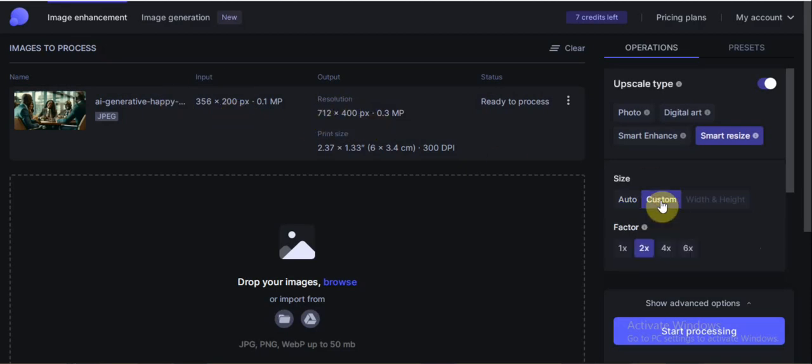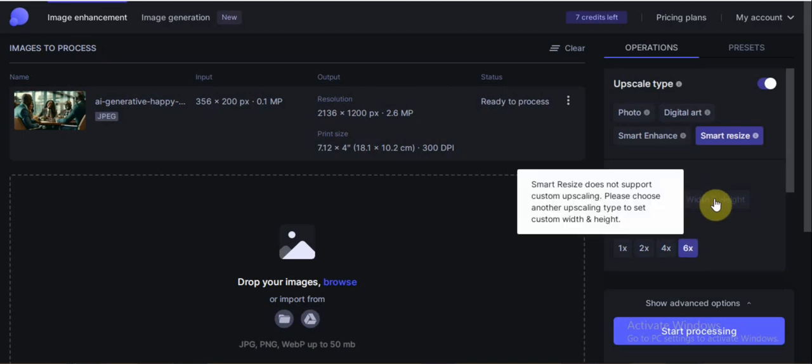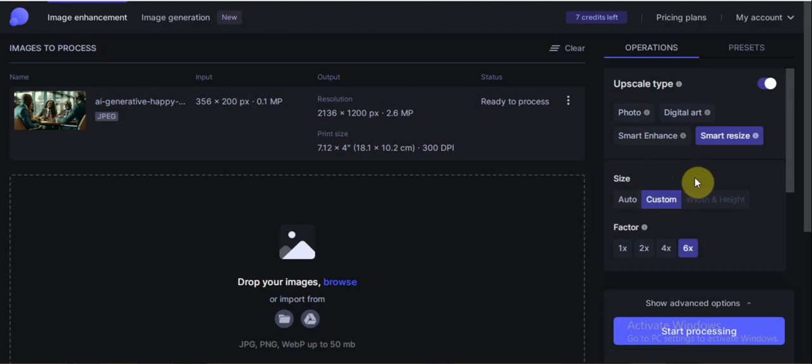So you can use the custom size also, where you can say I want it times 4, not times 2, or I want it times 6. And you can also use the width and height, where you input your width and height directly. Then you can use it under the Smart Resize, so you have to change your upscale type to use that. So I think I'm going to use this times 4.